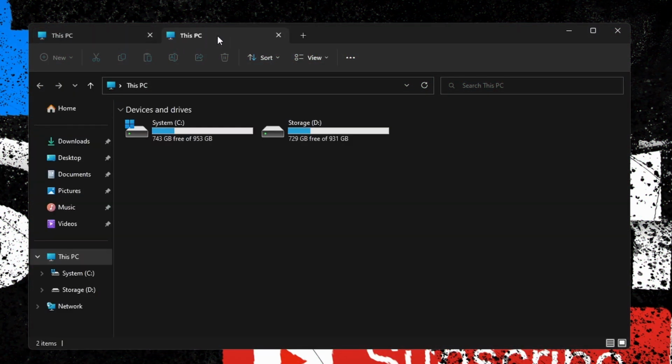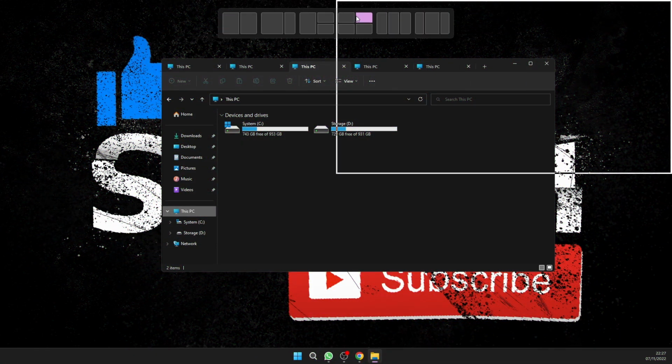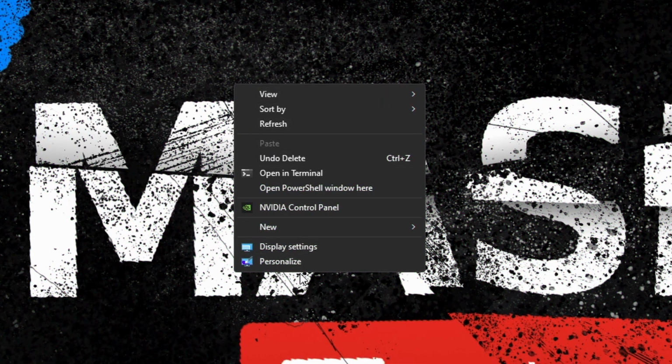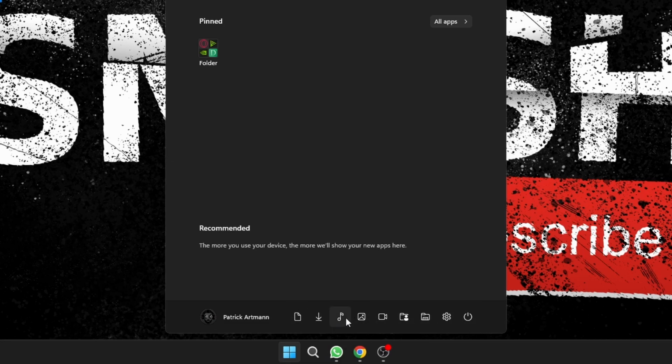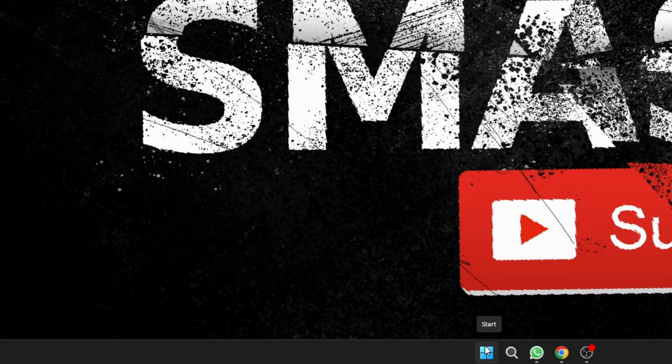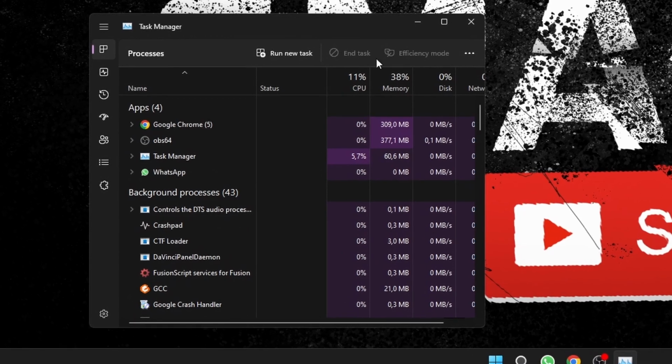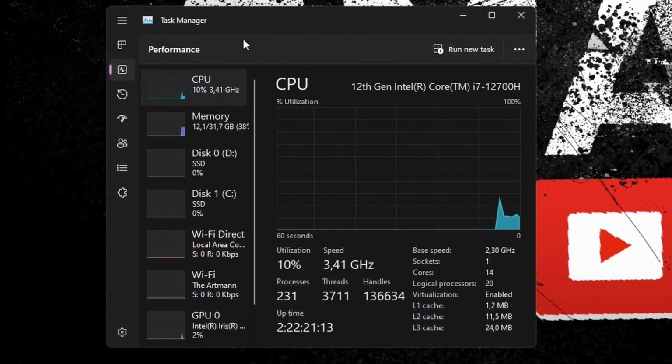Finally, browser-like tabs in File Explorer, new layouts for snapping windows, or an easier way to reach the old right-click context menu. These are just some of the features that rolled out with the new update, and to be honest, I'm very happy with the new changes. They really do make the Windows 11 experience more enjoyable.